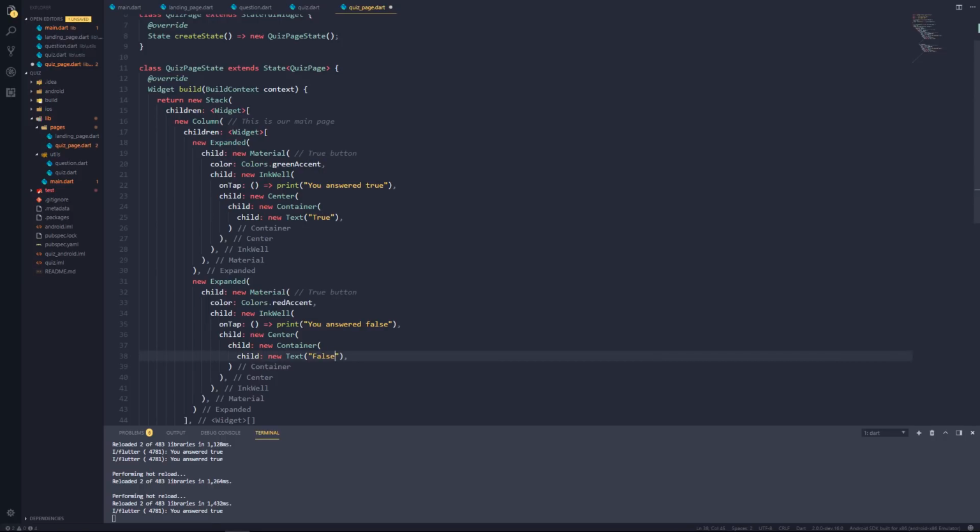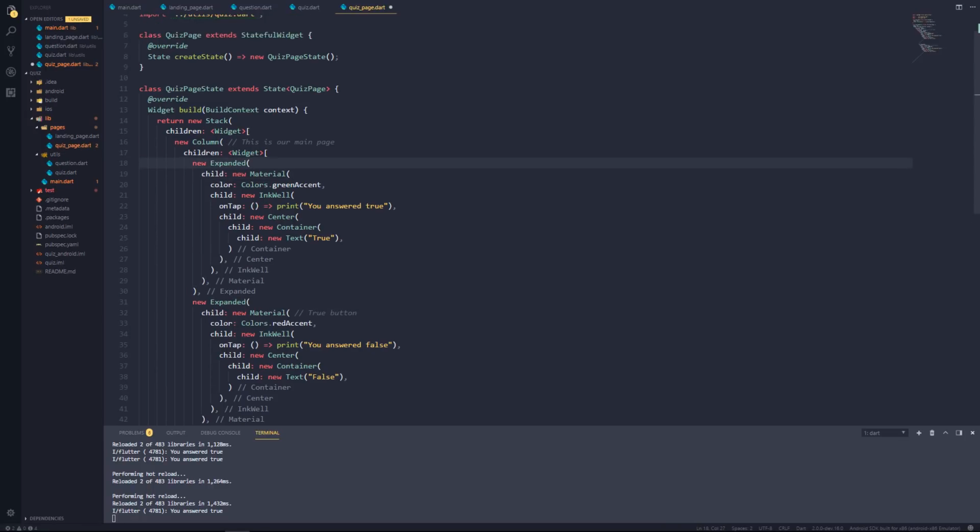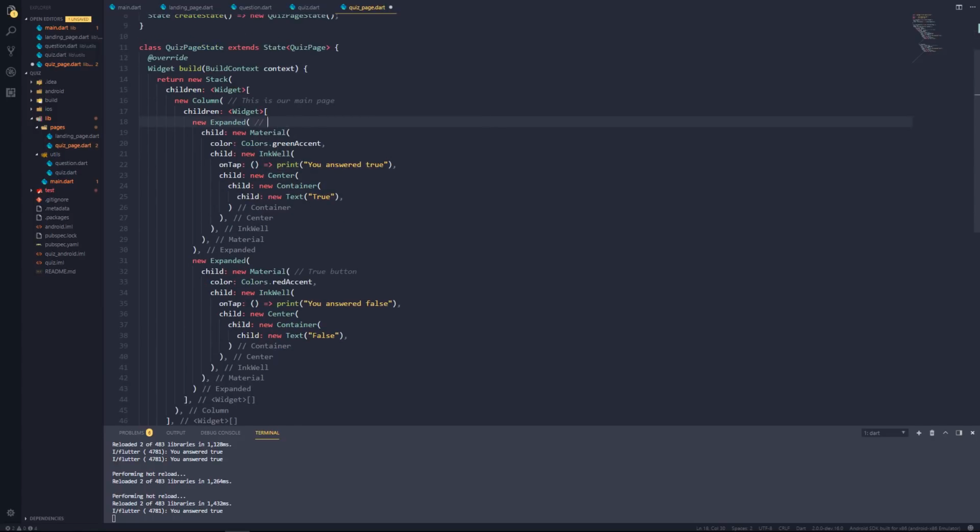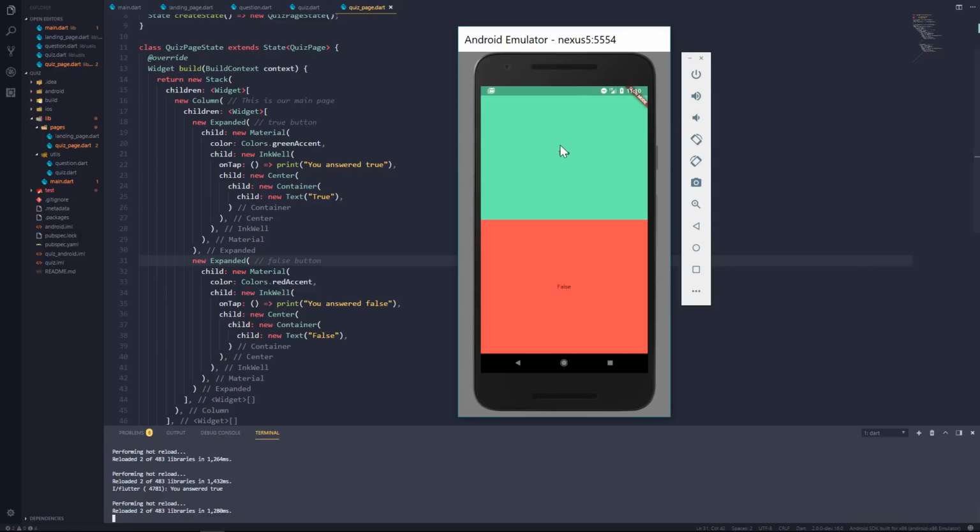And actually, because we created this expanded widget, let's get this comment up here. Whoops. True button, and let's delete this. False button, right? So if we now refresh this, then we should see our green button and our red button both working with the nice animation.